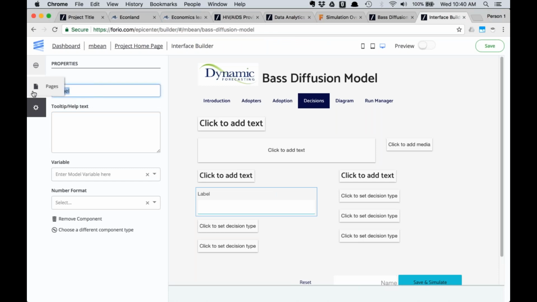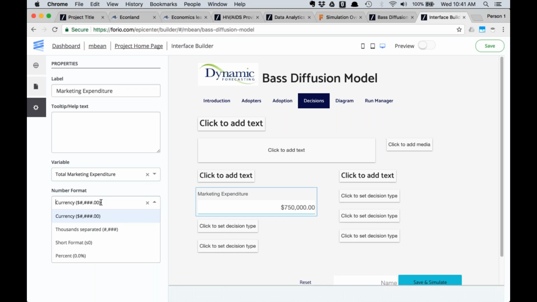And again, what I want to do is label or name that marketing expenditure. And the variable that I want to pull for that is total marketing expenditure. And I can format that if I want to, which I guess is in US dollars, I think. So I'll use that format. I can also change that if I don't like it. So if I want to format it differently, I can go like this. This will remove the pennies off of that if I want to.